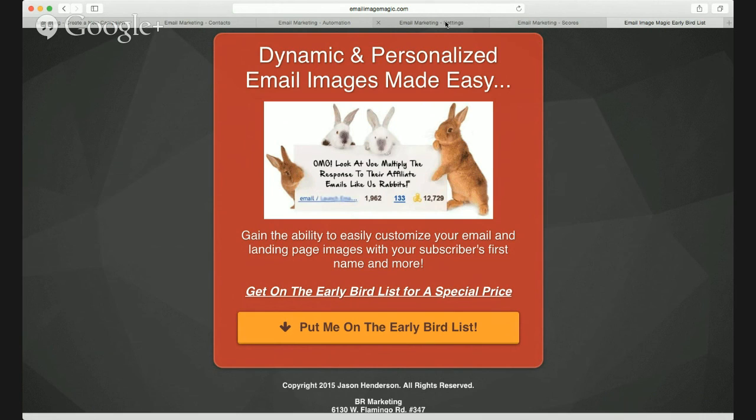The cart abandonment, yeah, that'll be part of the AC suite of tools. I'm also including it in my Product Launch Warrior product. The AC tools are not plugins. We might make it into a plugin just to make it easier, but right now it's not a plugin. Email Image Magic will be a plugin.